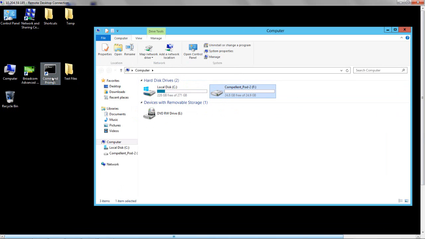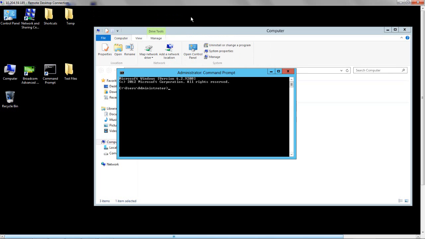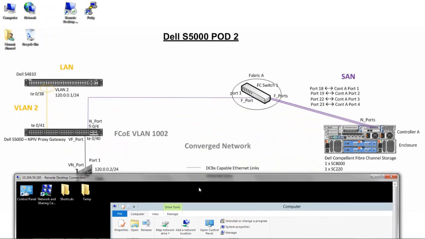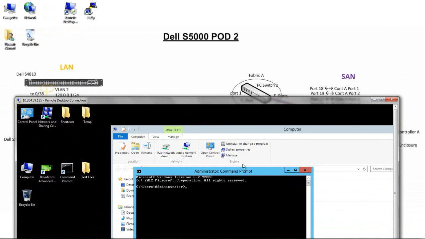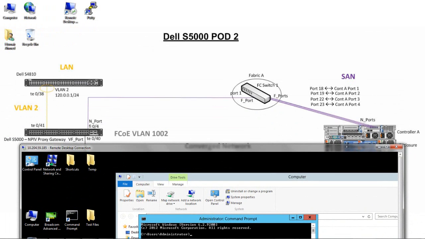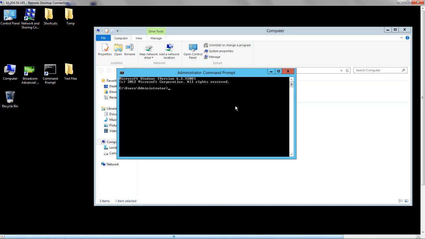So to test connectivity to both LAN and SAN, what we'll do is we'll send a continuous ping from this server here to this IP address on the S4810, 120.0.0.1, and we'll copy over a couple files to the Compellent array at the same time. So let me first initiate that continuous ping. So LAN connectivity looks good.